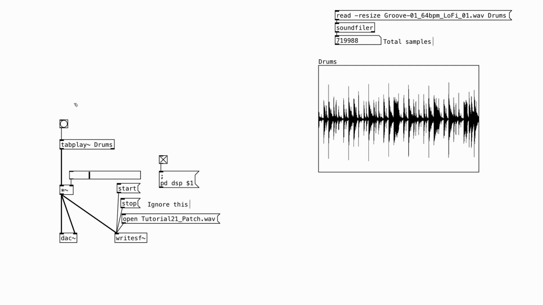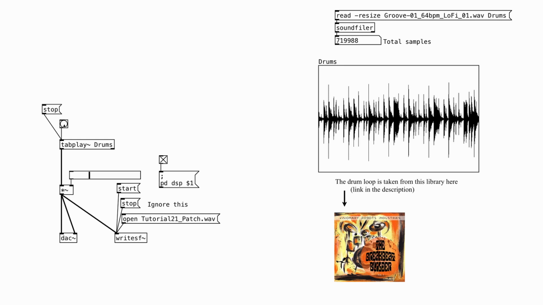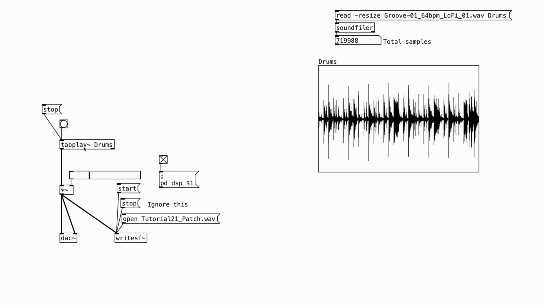So you just create a message box and you write in it stop, and you connect it to the top play object. So when we are playing it now, if I play stop, I can stop the playback of the array before it reaches the end. So again, I can start it and stop it anytime I want.